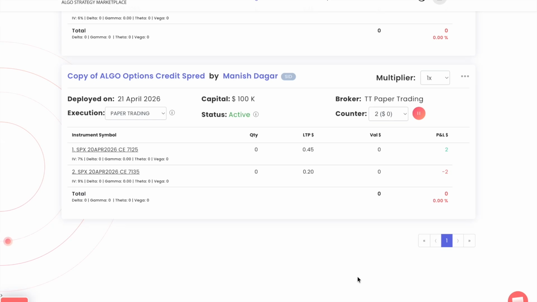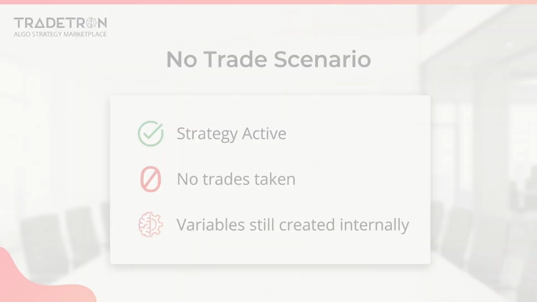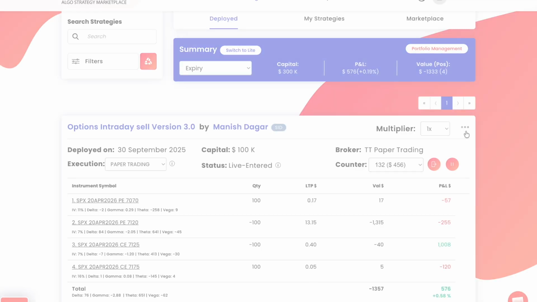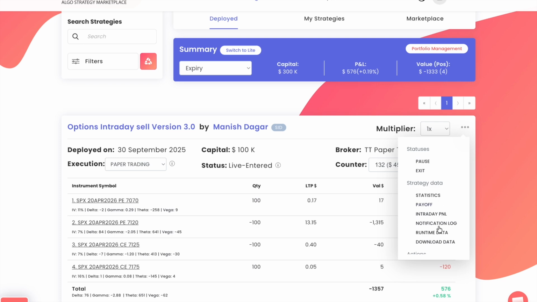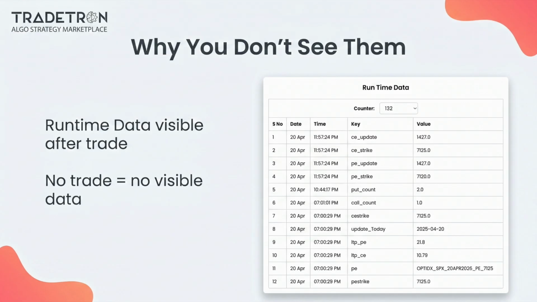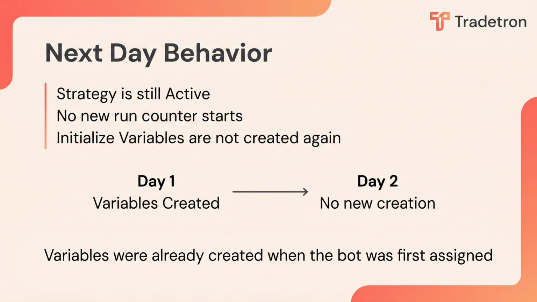Now here's another thing that confuses a lot of users. Let's say your strategy becomes active, but no trade is taken the entire day. In that case, the variables are still created internally, but you might not see them in the runtime data section. Why? Because runtime data usually becomes visible on the front end only after a trade is executed. So even if you don't see them, the variables are already there and working.